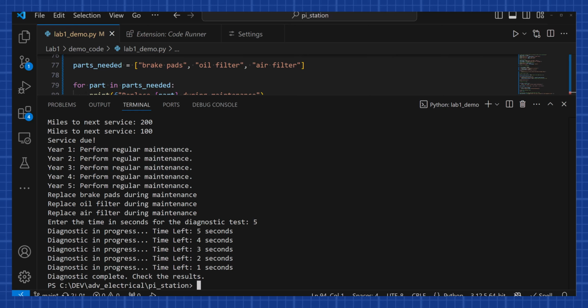So to recap, we use the input function to ask the technician for the test duration. We created a while loop to count down from that time, simulating the diagnostic process. We used the time.sleep function to pause the program for 1 second between each iteration. Finally, we printed diagnostic complete, check the results when the test was finished. This type of timer can be adapted to a variety of automotive tasks, whether it's for diagnosing service intervals or timing specific processes.